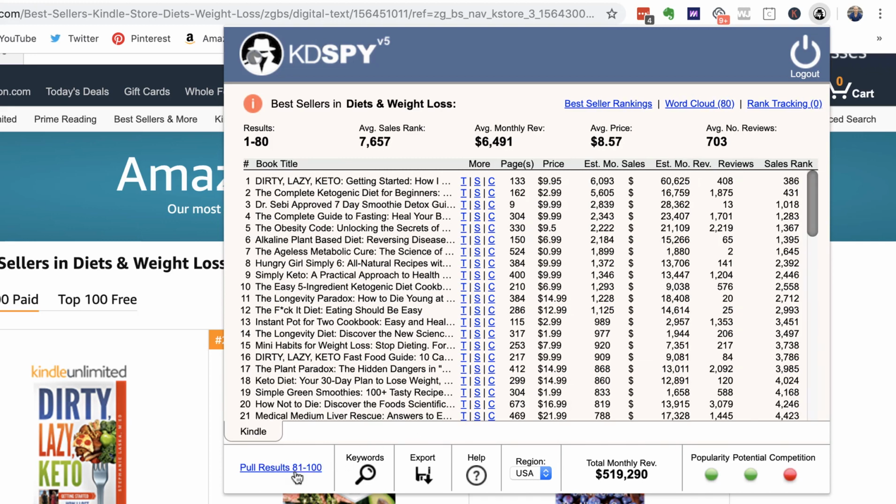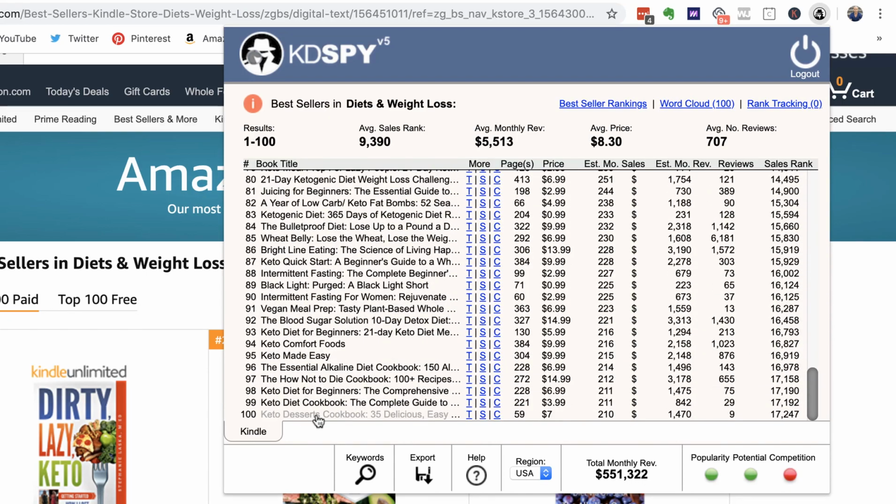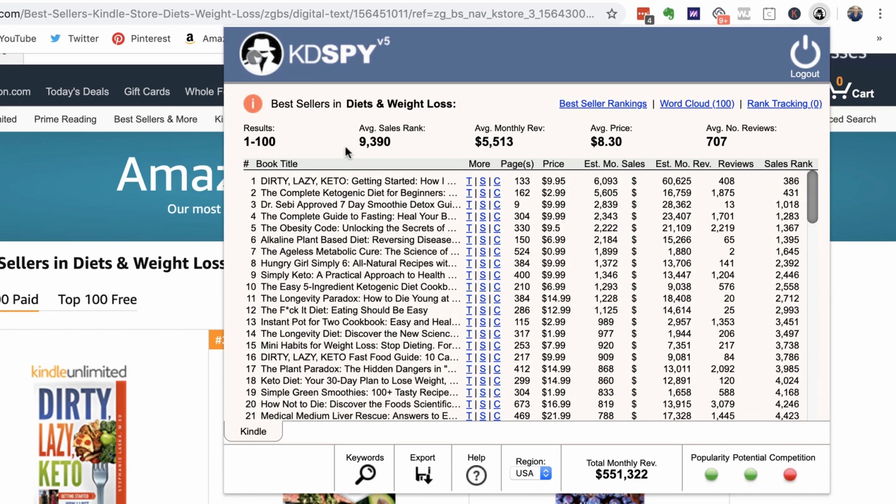Now, I'm going to pull up more data here. So I'm going to pull up more of the search results, all top 100. Let's see if they've all loaded. Yep, cool. So now I can see the average sales rank of all the different books in this category, about 9,000. Average monthly revenue, 5,500 per month. Average price, $8.30, and then average number of reviews.